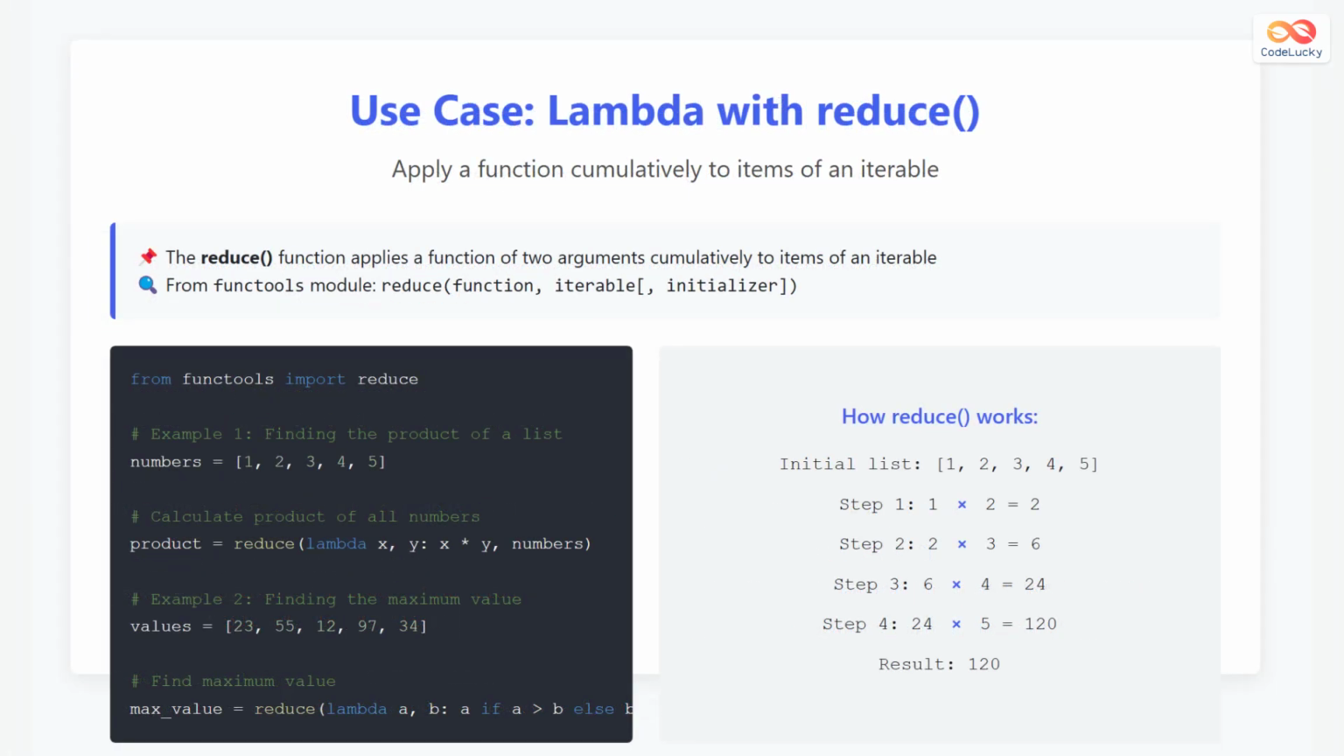Lambda functions can also be used with the reduce function to apply a function cumulatively to the items of an iterable. The reduce function is available in the functools module. The syntax is reduce, with the arguments function, iterable, and optionally an initializer. Here are a couple of examples.